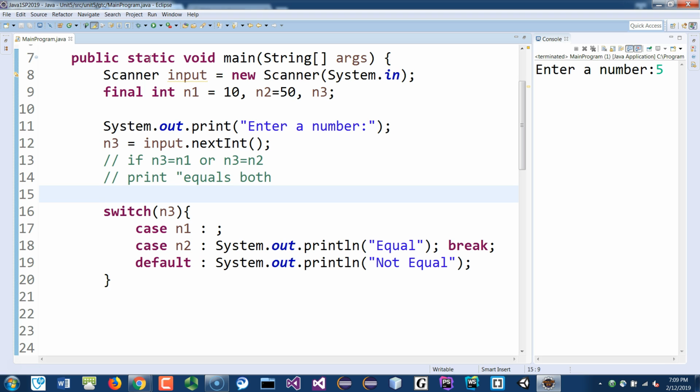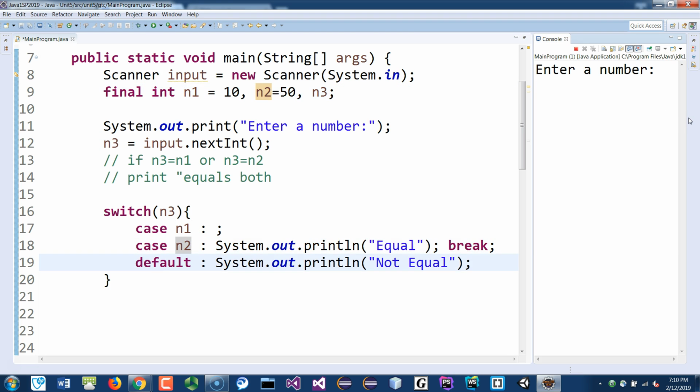So if I go and enter here a number, 20, I should get the not equal. If I put 20, it's going to ignore the first case, doesn't match that because that's 10. The second case, 50, doesn't match that, so it's going to go to default, which is not equal. But now if I put 10 or 50, then I get the same result.